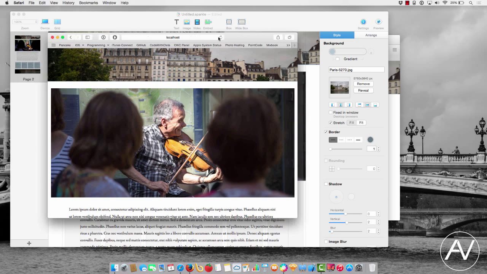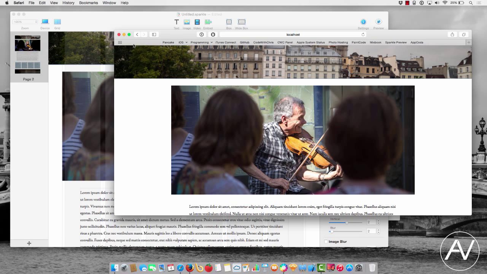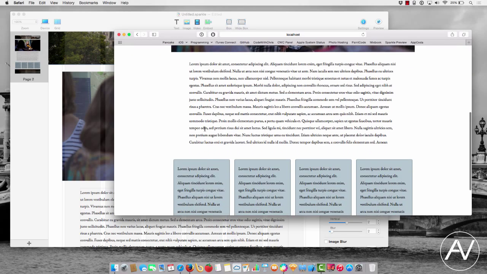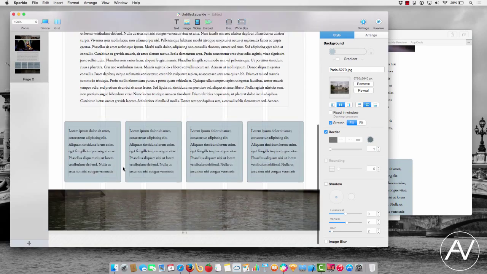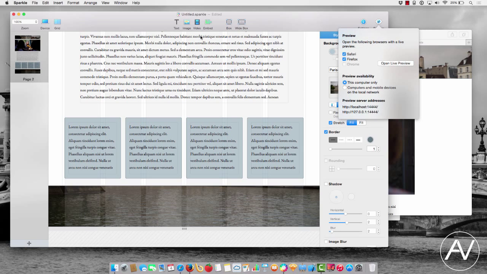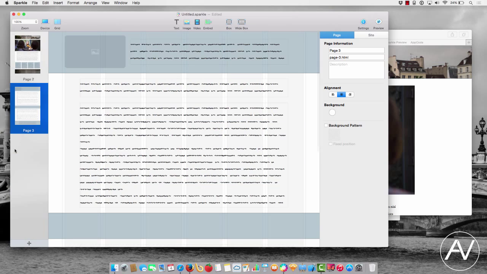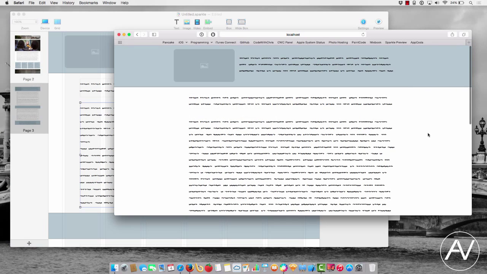Okay, so as you can see, the preview is quite easy to use. It's just like if you're browsing on a real website, but the website is actually something that is local. It's sent from the Sparkle app. You can always switch pages during the preview, and if you're looking at that page, the preview is going to switch automatically to the page you are looking at.